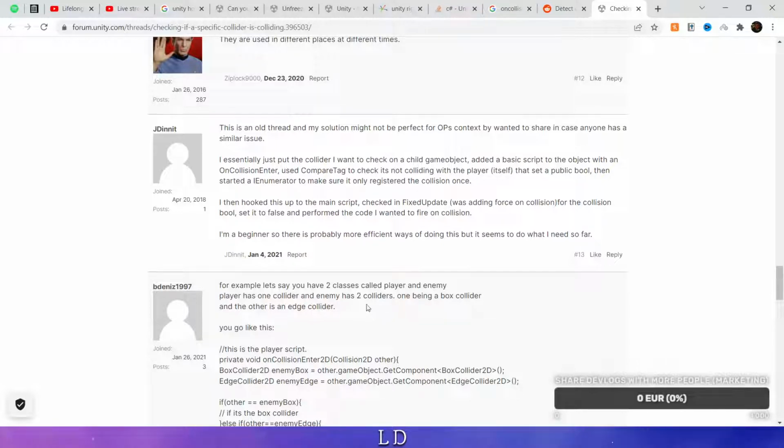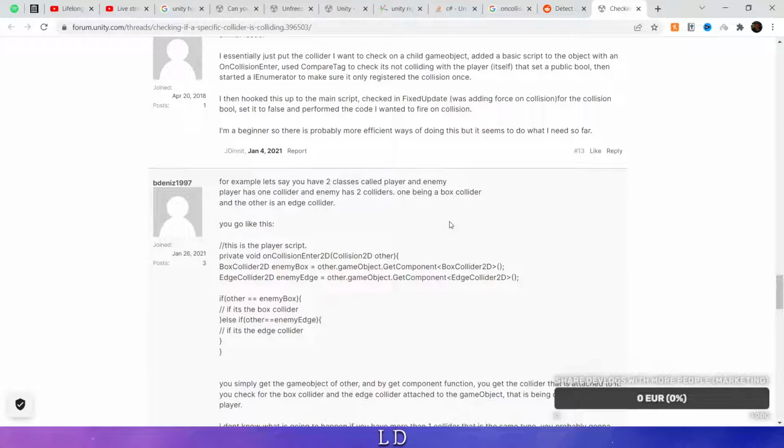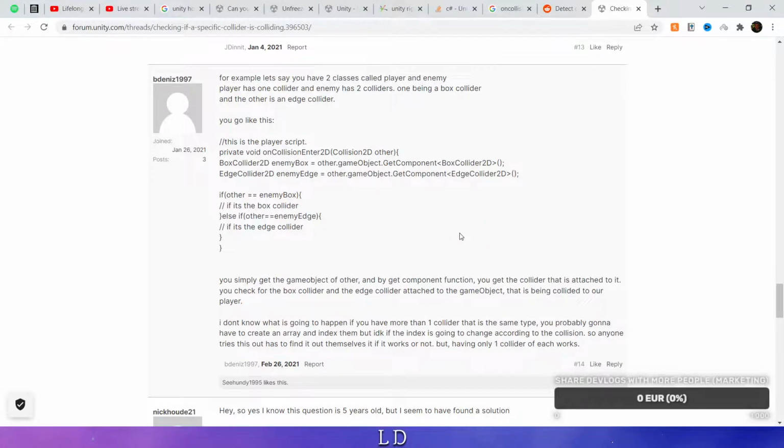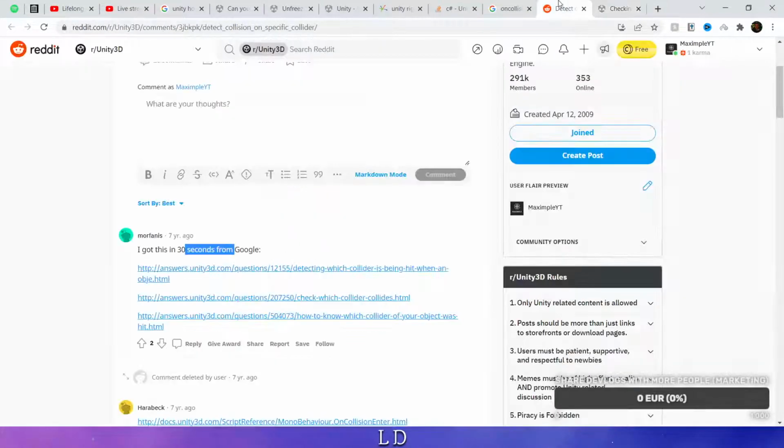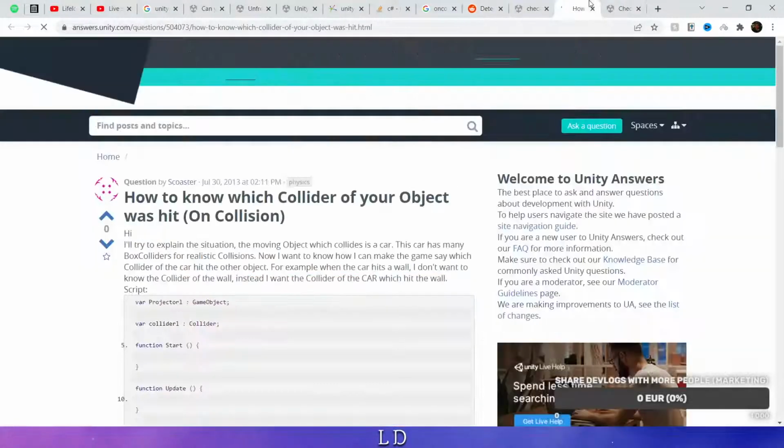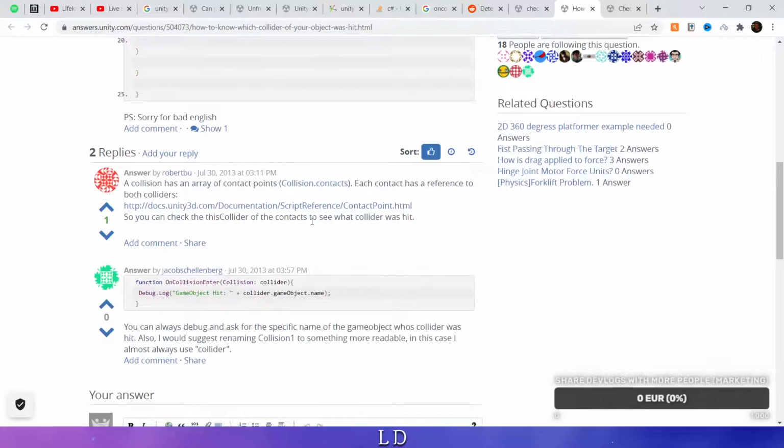I mean, I can also write a script for the level object itself, and then it will check what collider it hit, but that's a bit dirty, I think. But it could work. Which collider of your object was hit exactly?